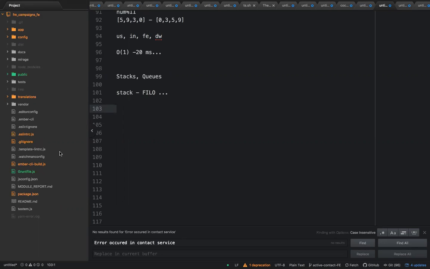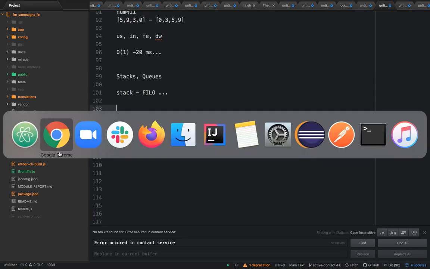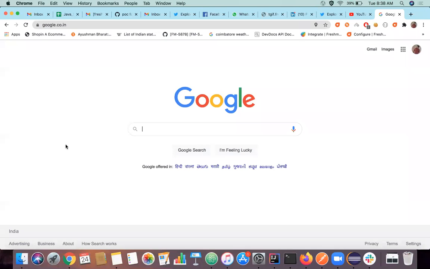So even in memory, it's not entirely stored like that. In memory, it is stored differently as a linear data structure.